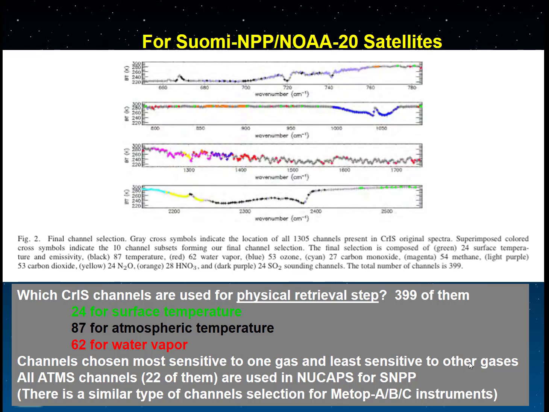The channels are chosen for wavelengths that are sensitive to only one gas. For example, you wouldn't choose a wavelength in the retrieval that is sensitive to both water vapor and to sulfur dioxide. You would choose a channel that's sensitive only to water vapor or only to sulfur dioxide. All of the ATMS channels, all 22 of them, are used in the retrieval, however.